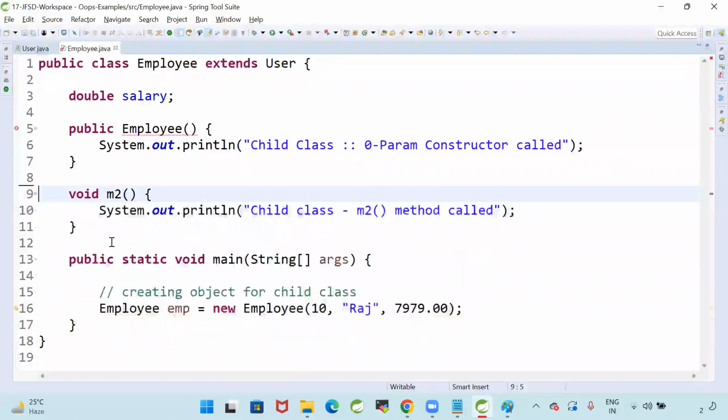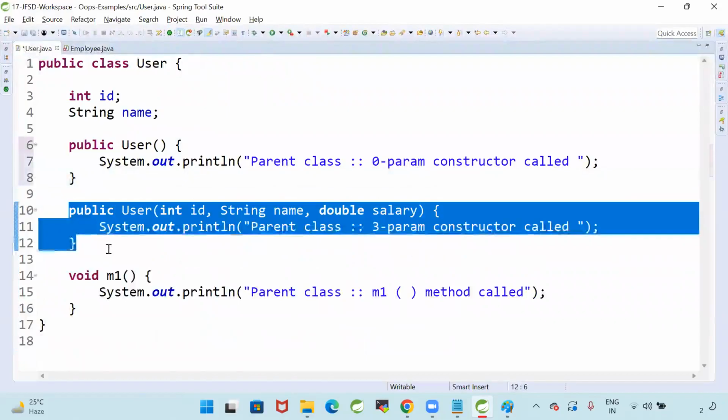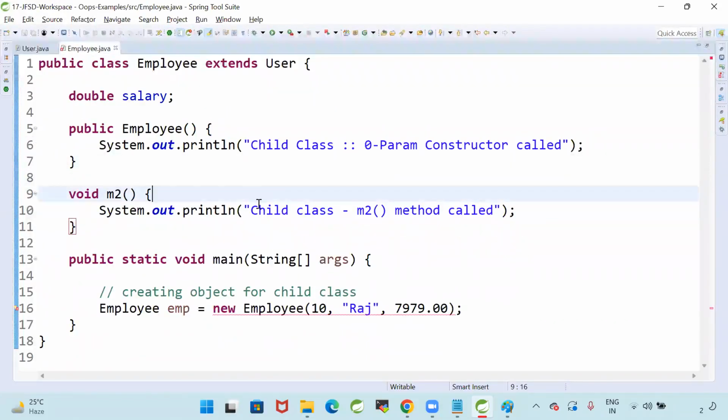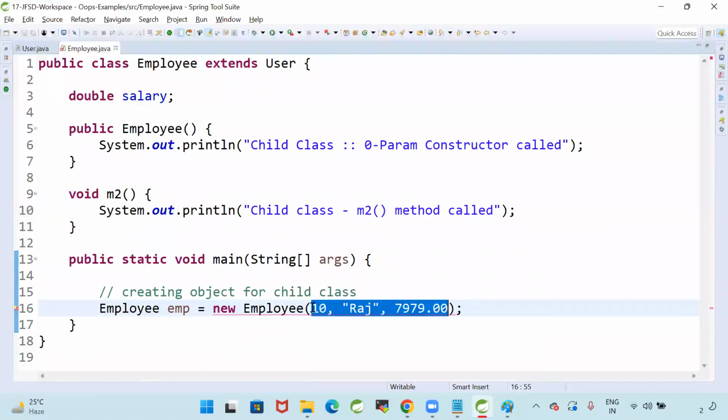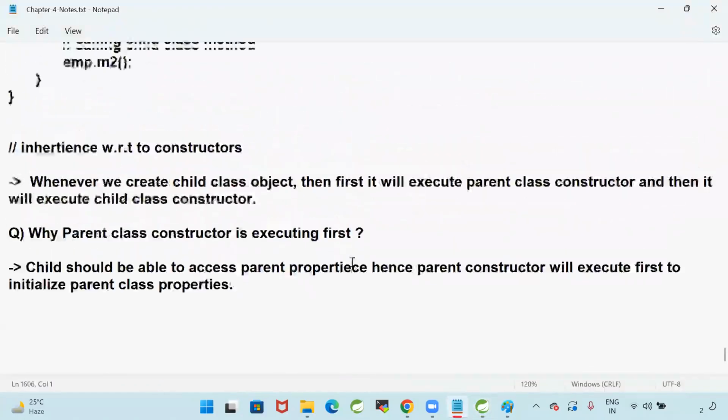Always there should be a 0 parameter constructor in the parent class. Otherwise, the child class cannot be compiled. Is your doubt clarified? Yes. What is the conclusion now?